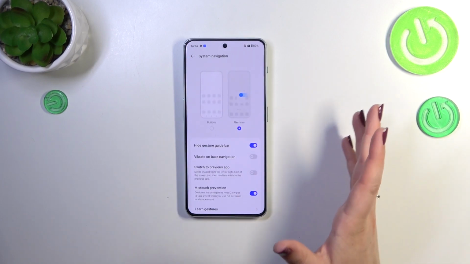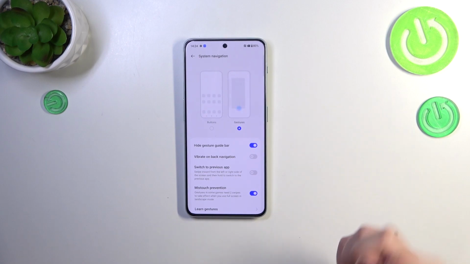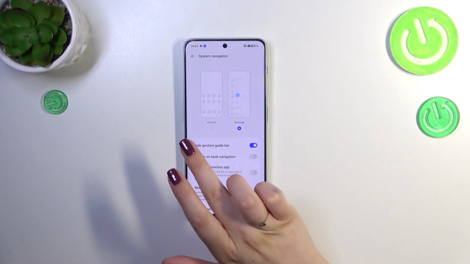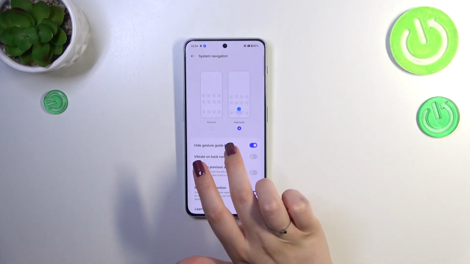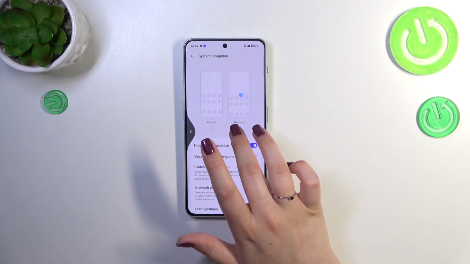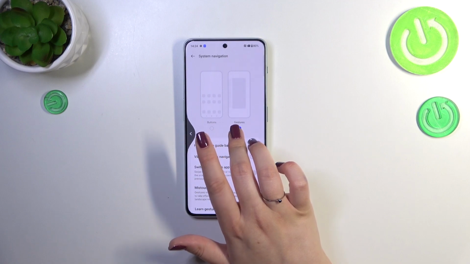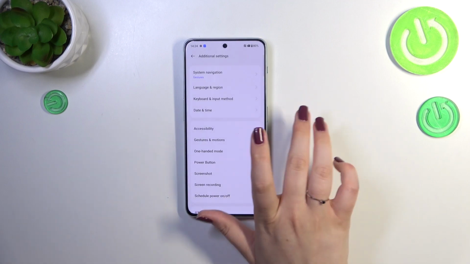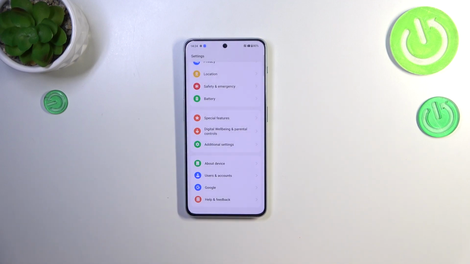Alright, so a quick tutorial of how to use the gestures. If you want to get back to the previous page, simply swipe your finger from the side to the center of your device. From the left or the right side, it does not really matter, it works the same. After swiping, you will see this arrow and release the finger to get back. And as I said, the same situation from the right side.